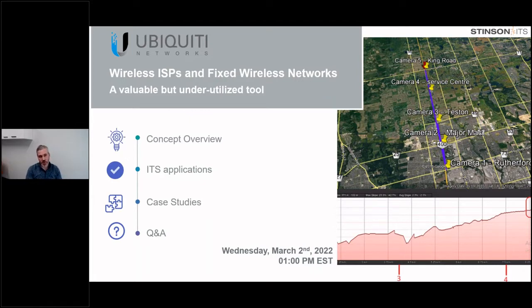A lot of my experience is with Ubiquiti Networks. That's why I put their logo here, and I'm going to focus on their products. There are some other brands like MikroTik and Cambium that are popular as well, but most of my experience is with Ubiquiti, so I'm going to focus on that.